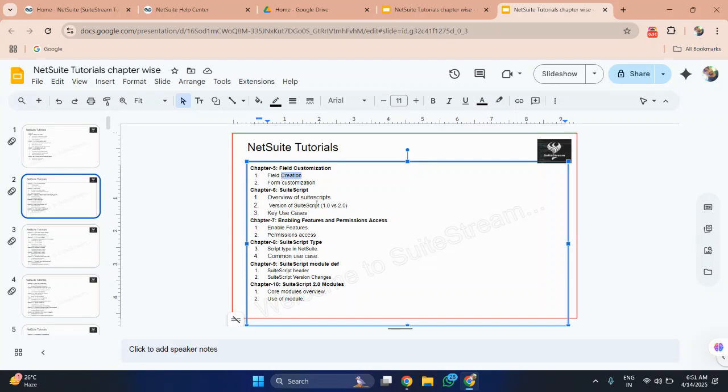In our last video, we also saw an overview of SuiteScript, the versions of SuiteScript, and the main use cases. In today's video, we are going to learn about the basic required things that we need to enable before we activate or develop any script, and what permissions need to be accessed before implementing any type of scripts. So we'll understand the basic prerequisites.